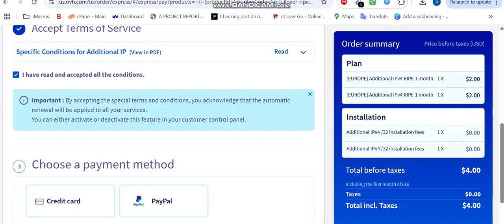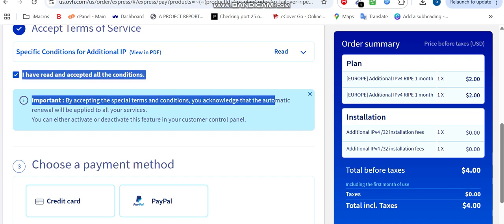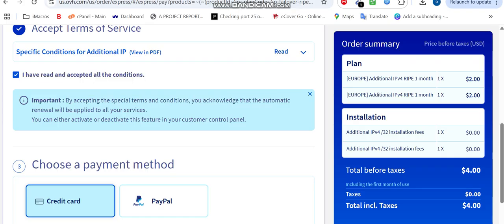So I've already done the setup. If you want to see how I set up my PowerMTA SMTP server, you can check my previous video, where I explained how I did it. So I'm going to make payments with my credit card. You can also pay with your PayPal, and don't forget this is OVH cloud. I'm using OVH in this video.